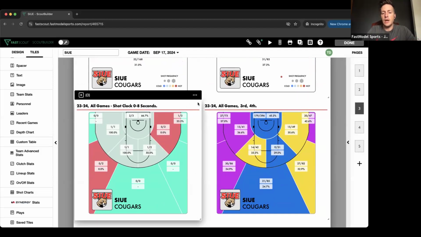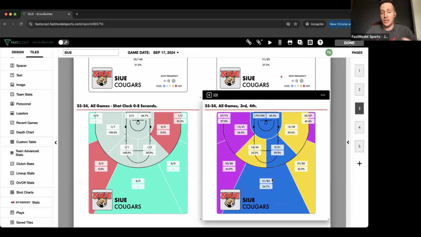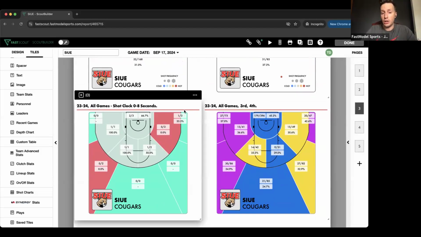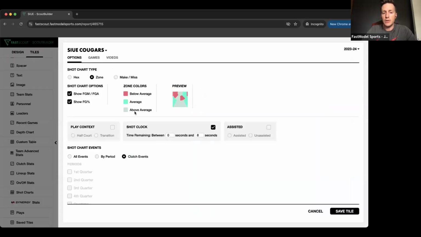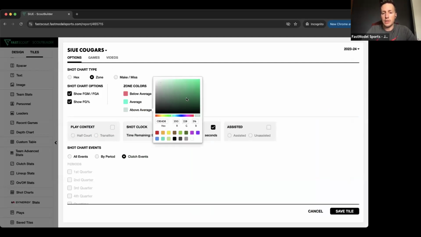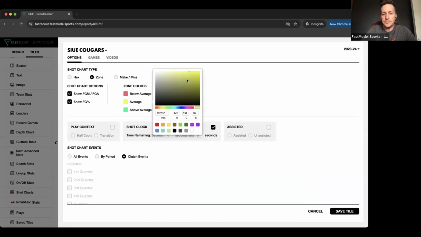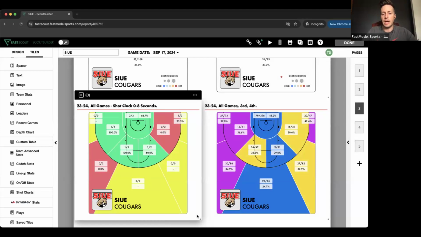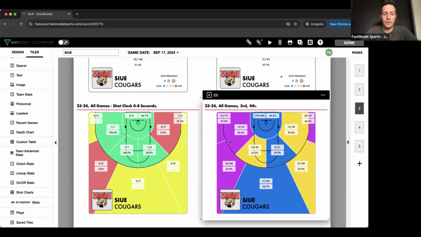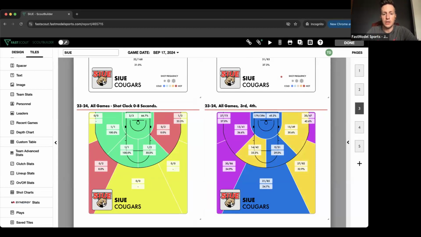So you can see this. Obviously, you can see there's a lot of bold and interesting colors here. You can also color code this to be the way that you want them to be. So if I go into the settings menu here, you see the zone colors. I can click on a particular color and change that to be whatever color I'd like it to be. So if I switch it like this, save this tile, you can see now it's a lot more bold, easier to kind of see a lot of those colors as they kind of pop off the page a little bit. So you have control in that way of the color coding within the shot charts as well.